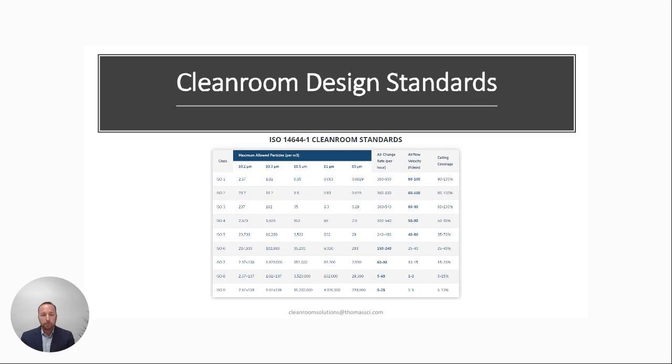The factors that contribute to the air change rate, or ACH, really revolve around the process or procedure, the number of people, everything that's going on inside the room. So that's one thing that on the design side we'll work with you to determine or develop a solution that not only meets the ISO classifications, but also is within budget.